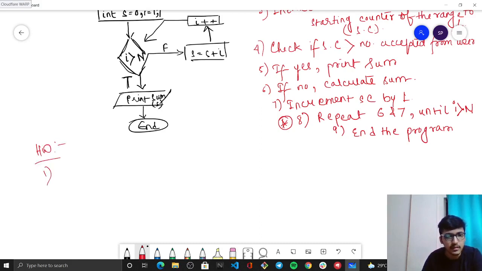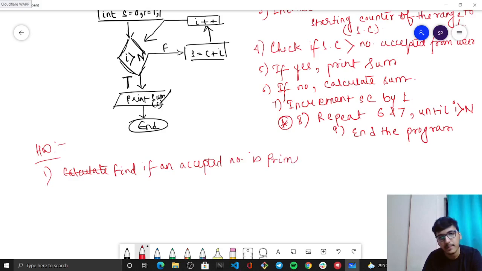So the first thing that we have to give is, not calculate, find if an accepted number is prime or not. This is the first one that you have to write pseudocode. No need to write the flowchart, only pseudocode.